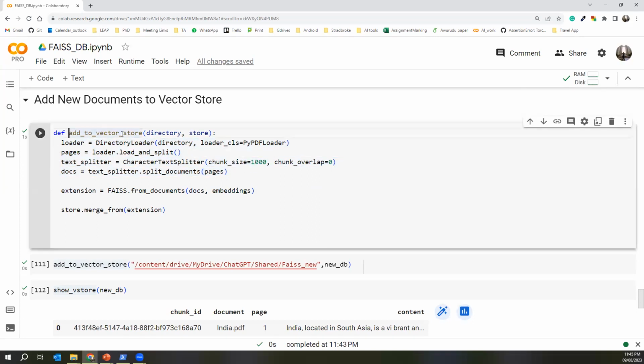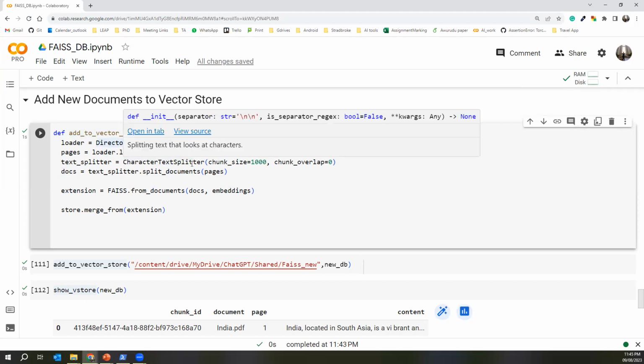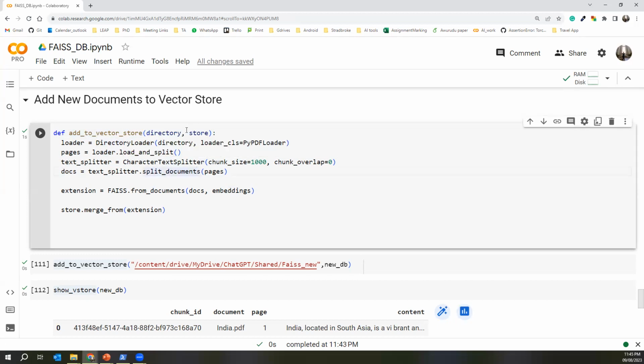This function takes 2 parameters. The first one is the directory. This directory should contain the new documents that we are willing to add to our vector store. And next we have to give our current vector store, because this vector store will be extended with the newly added documents. Again, we can run the directory loader, which will load all the documents in our new directory.